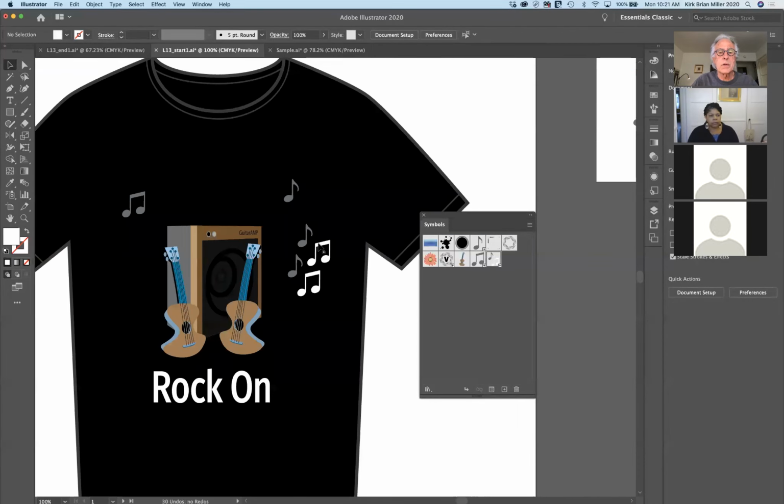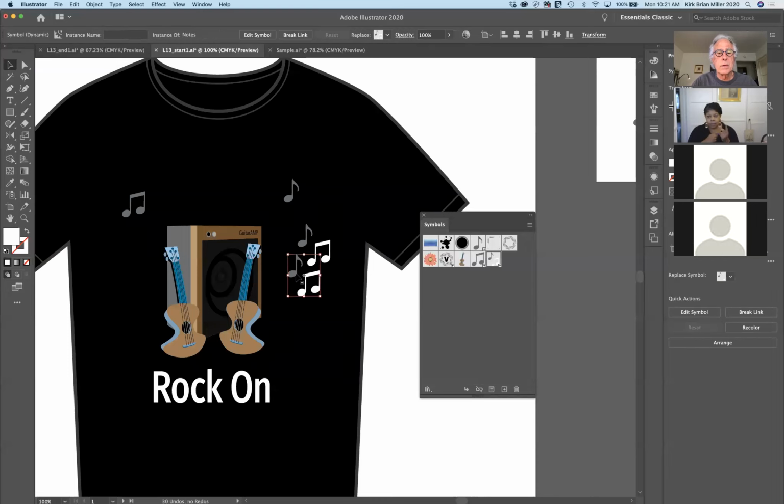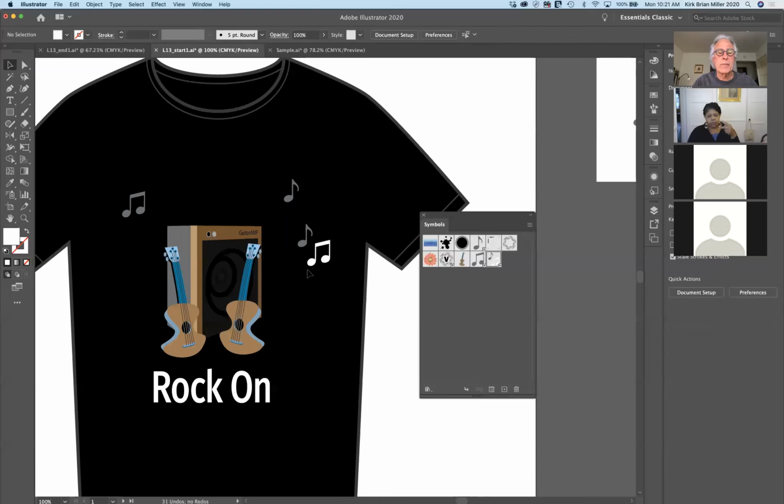There you go. So now notice that these that I had grouped together are automatically edited. If you want to delete them, you just select them and delete them. And when you look under the layers panel, you can see that each of these notes that I've added are on their own layer. But now here's the gotcha.